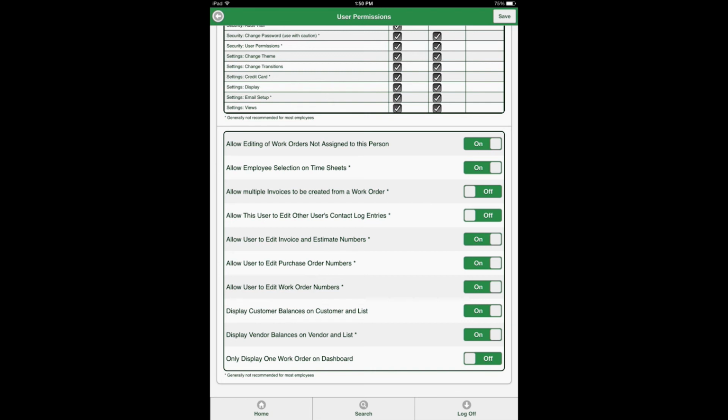Display vendor balances on vendor and list. When turned on, vendor balances are displayed within the vendor list and on vendor records. Only display one work order on dashboard. When this setting is turned on, only one work order, the next scheduled work order, will display in the My Work Orders data view found on the dashboard.